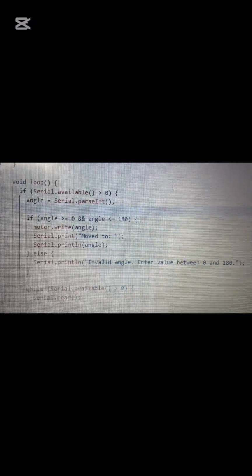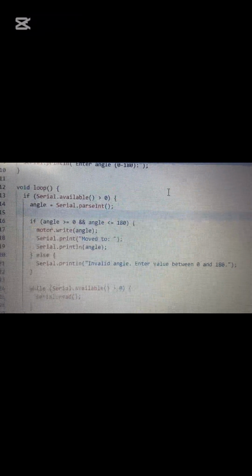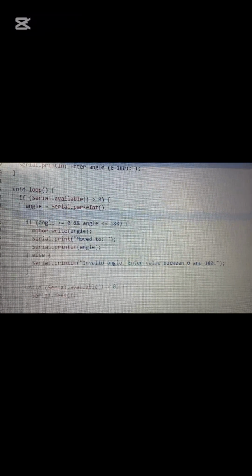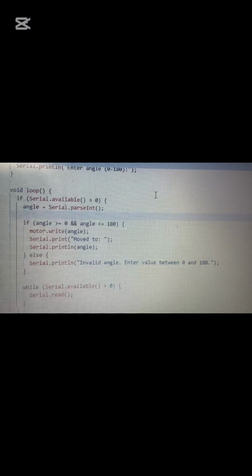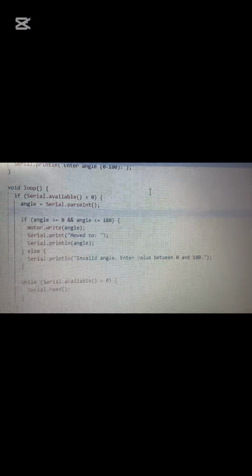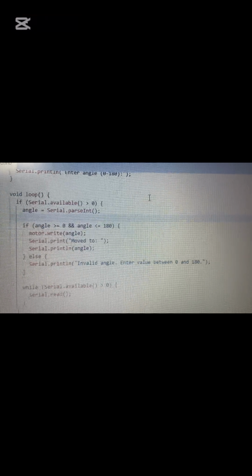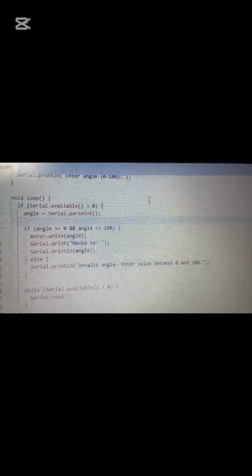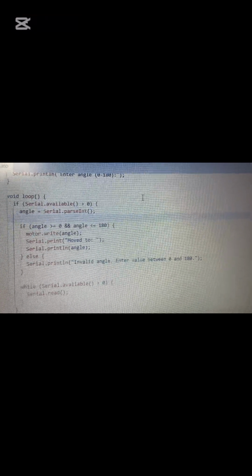Moving to the next set of code, we have the void loop. And the void loop begins the main loop. That is, the code runs repeatedly after setup has finished. Under the void loop, we have an if statement, which is if Serial.available() > 0.